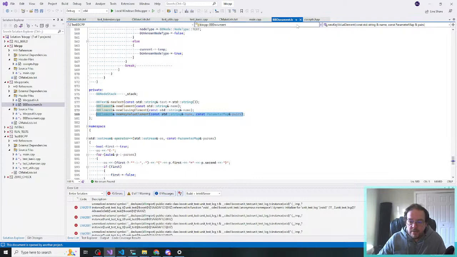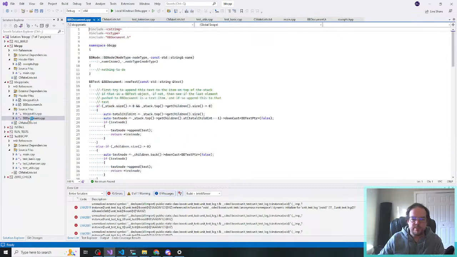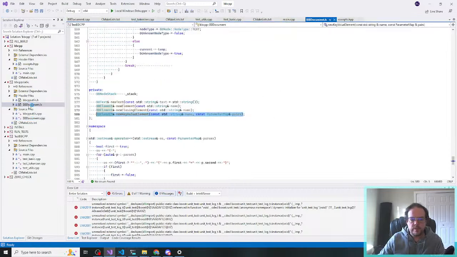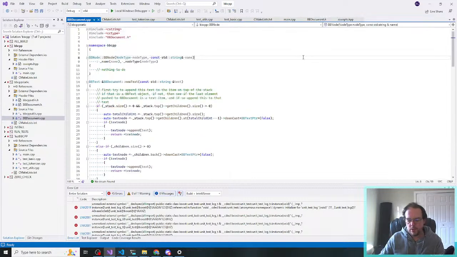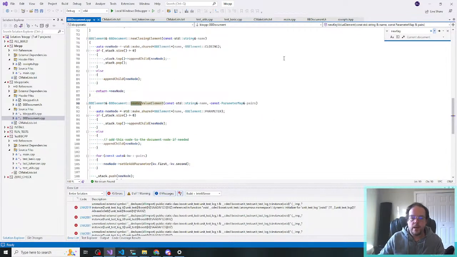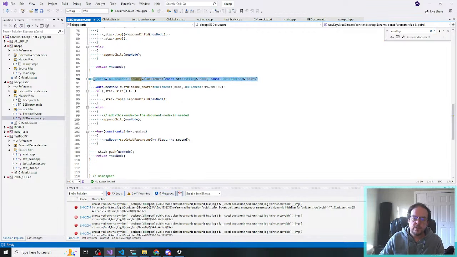So this is the header file. The actual meat of the function can be put into the C++ file. So you see over here on the left, I have bbdocument.h. Now let's look at bbdocument.c++. And so that function we were just looking at is called new key value element. So if I go over here, I should have a new key value element. So here's the same function, right?